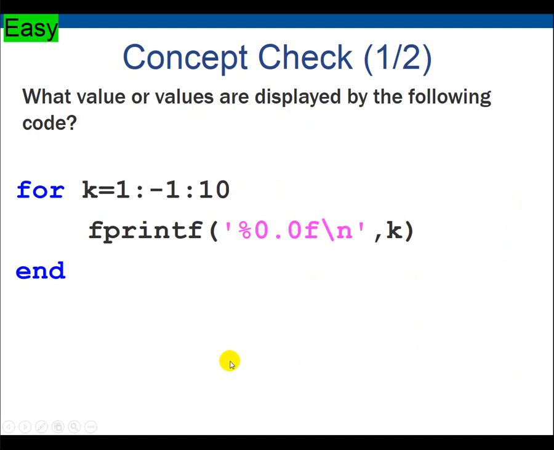So let's check this concept. What value or values are displayed by the following code? So here we have a for loop, right? And k equals 1 to 10 with -1 increment. 1 to 10 is with -1 increment.